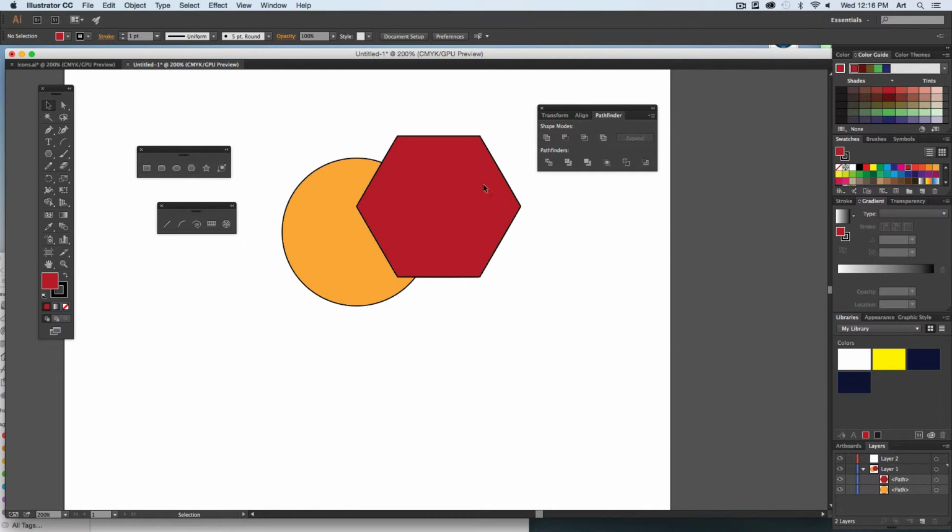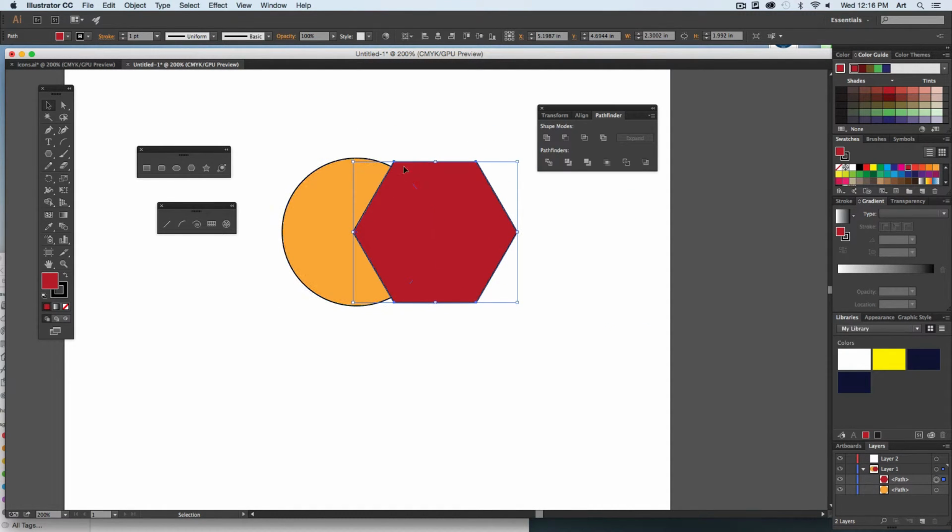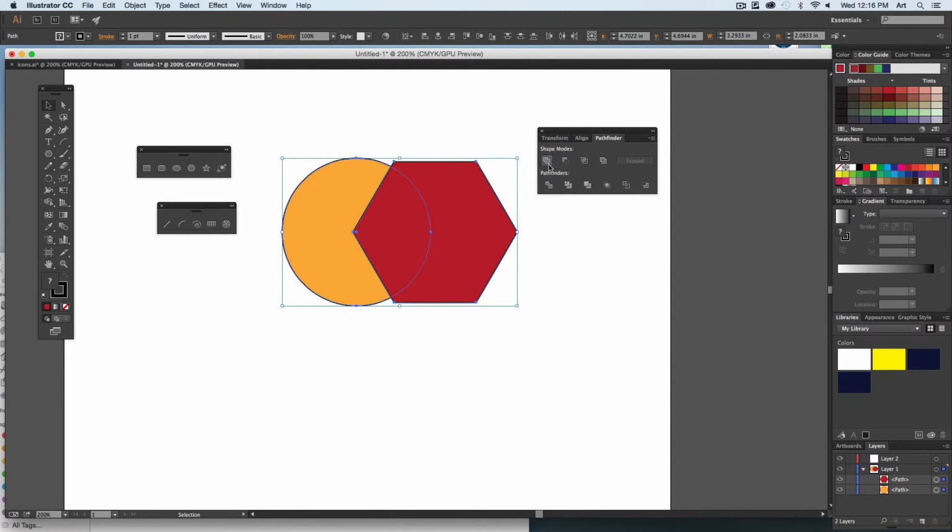Pathfinder will allow you to combine two or more shapes together to give you a more complex shape. So let's say I wanted something that has a circle that also combined this shape into it. I can place them together exactly where I want them. When I select both of them, check out the options I have in Pathfinder. You kind of get an idea of what it will look like.